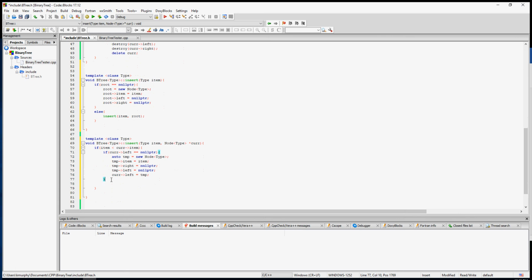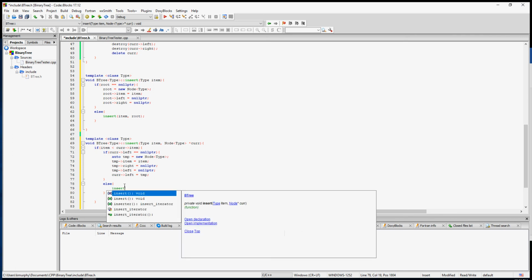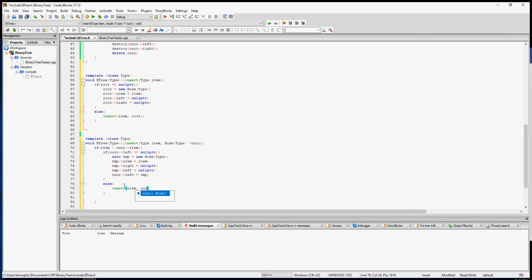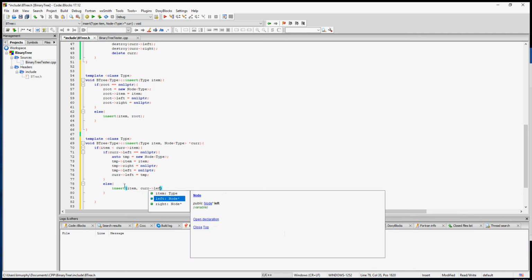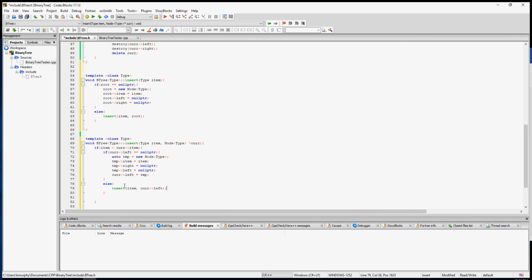but on the right side. But we need to do an else for this if statement if it's not null. And this part's pretty easy. All I have to do is insert my item to the left, and that's done. Okay, so that's if the item goes to the left.